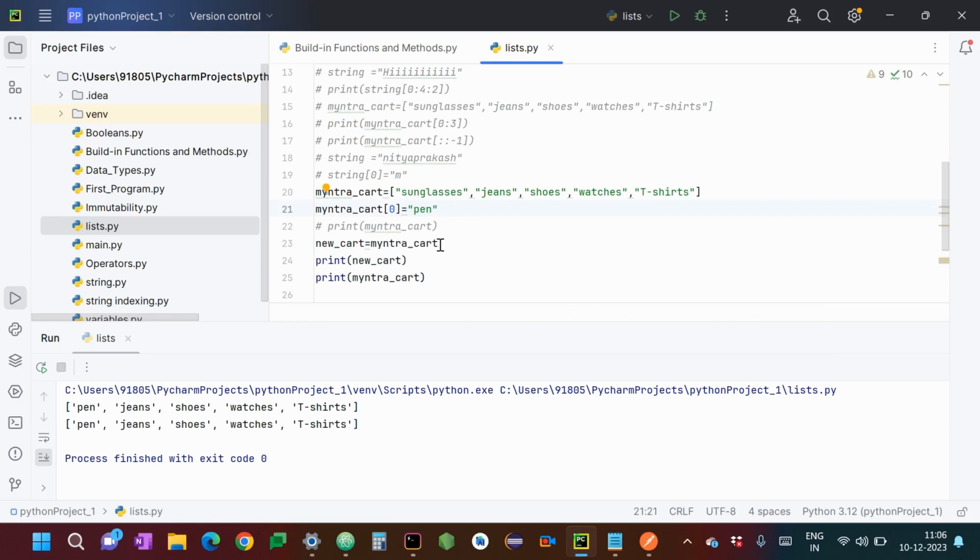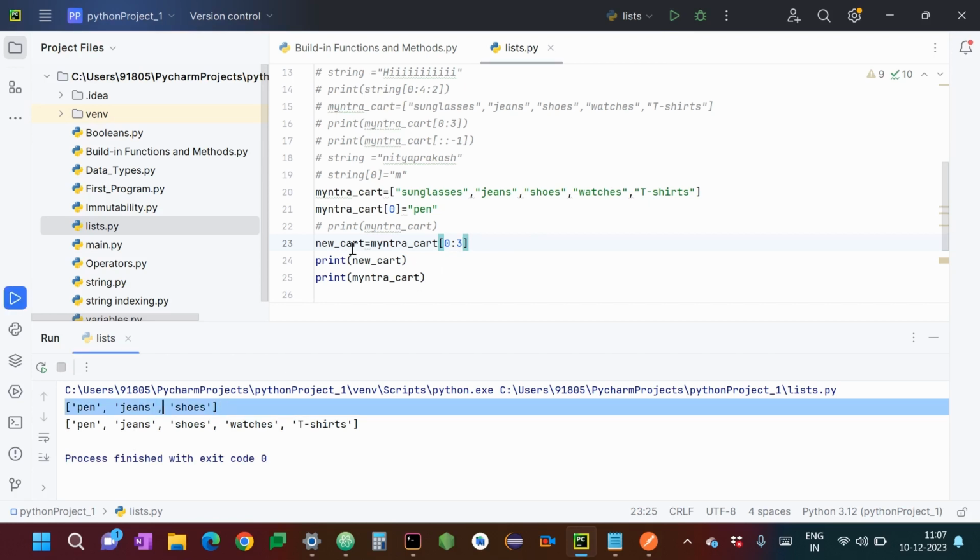Okay, if I do it here like this, let's say 0 to 3. Now see what it will print. Now if I run this, see here, this is printing new cart equals to till some pen, because pen we have already assigned to this Myntra cart value at index 0, equals pen. So now it is taking that and printing from 0 to 3.